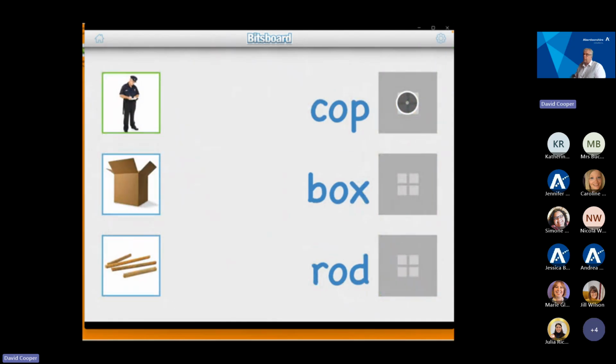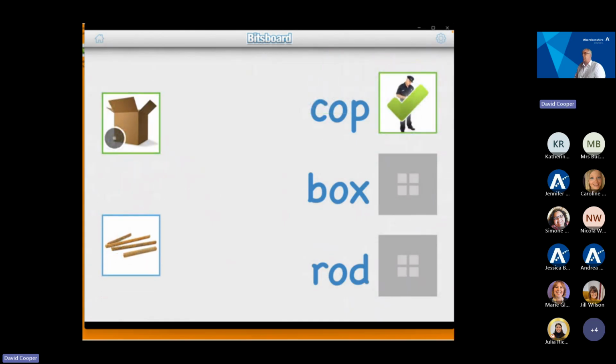Cop. Okay, what's very interesting here is this app itself is made with a separate app called Bitsboard. Bitsboard is available in the Jamp store and you can create your own Bitsboards just like this very easily. If you need help doing this, get in touch with Aspects. We have an info sheet about it. So that's cop, okay.